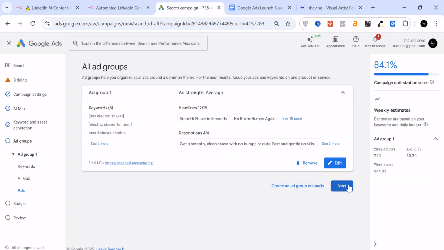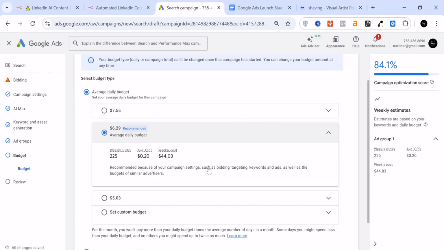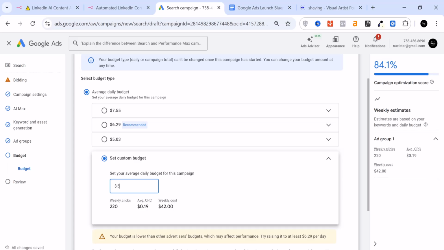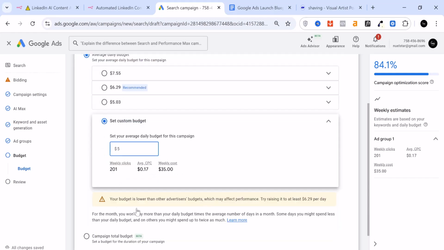All right. So we can just go to next and we can see our budgeting or how much we want to pay per day. So initially we selected the budgeting, but we can come here, click on a custom budget, and we can say how much we want to pay, maybe daily. So let's say we want to pay $5 daily. So our daily budget we want to set to around $5, and then we'll see the weekly click, the average cost per click, and then our weekly costs. However, it tells us that our budget is lower than other advertisers' budget, which may affect performance.